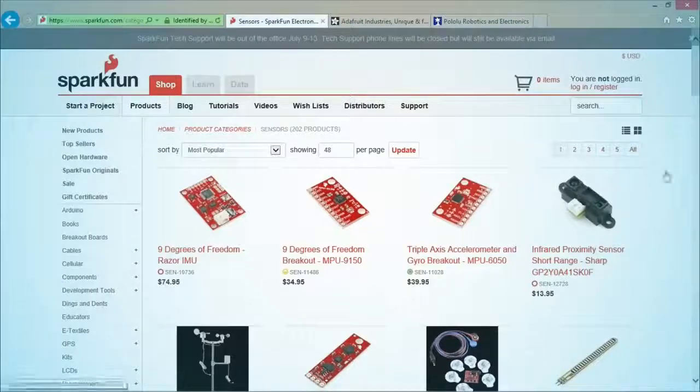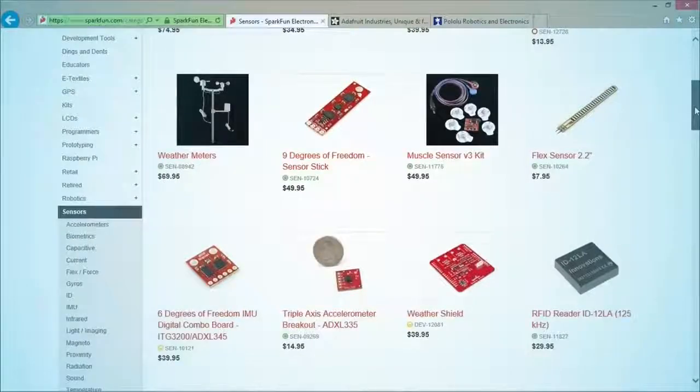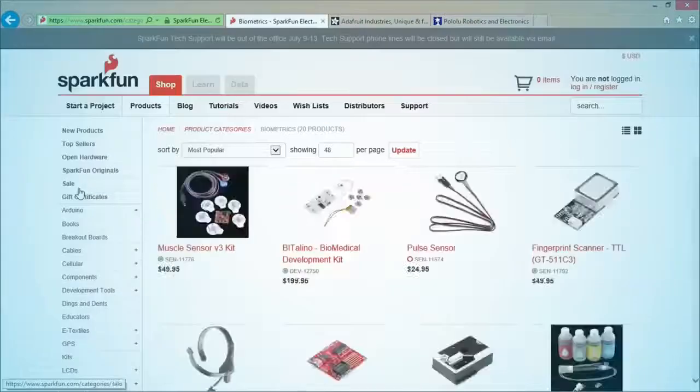That's right. But if I scroll down a little bit, we can see that I've selected sensors, and a lot of these were on the slide, right? But it's a little more detail here. Accelerometers, biometrics, capacitive, current, flex, force, gyros. I mean, just all different kinds of things. If I switch to biometrics, we'll see muscle sensors and pulse sensors and fingerprint scanners. I mean, really, when we say if you can think of the type of input that you want to get, there's probably a sensor that will help you. It's really true. So I think we get the idea there. I've got one here that I just wanted to show, if maybe we can switch to that camera.